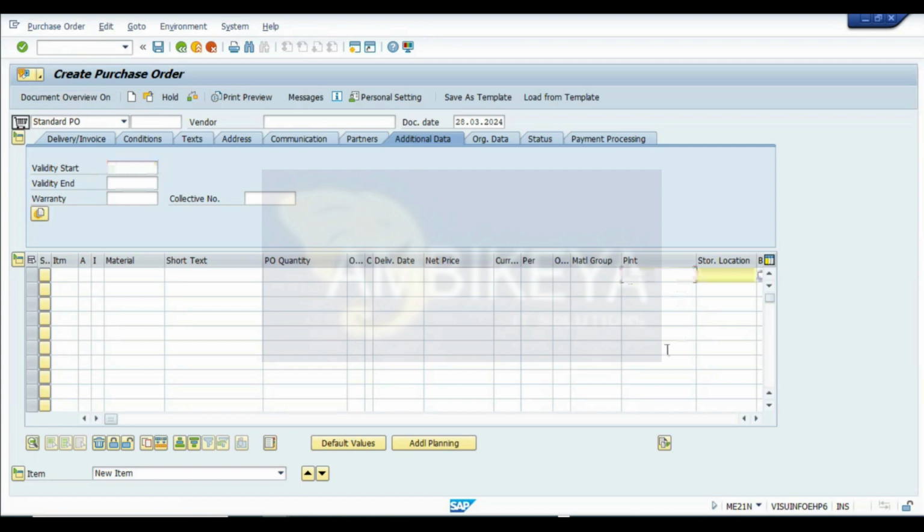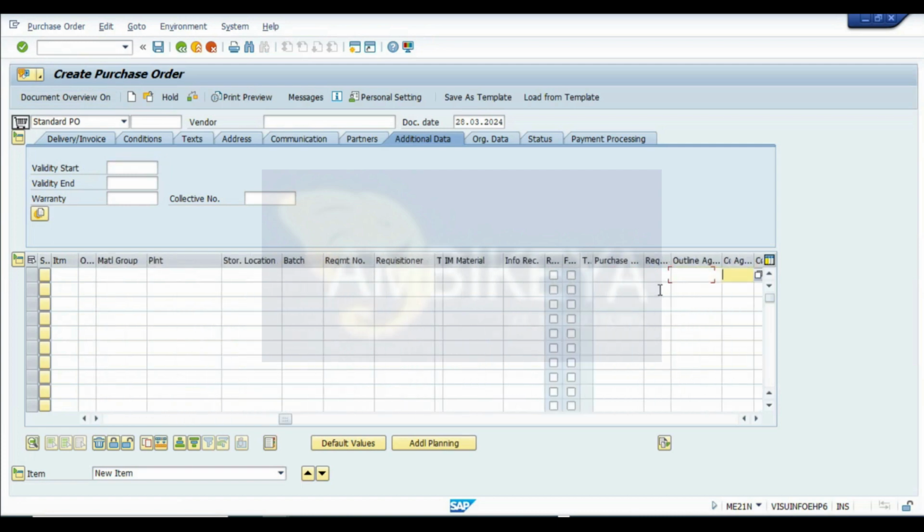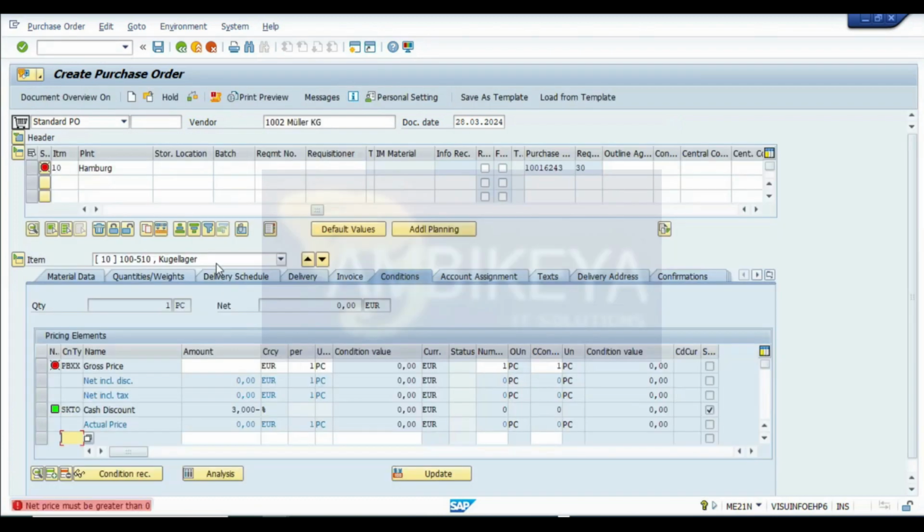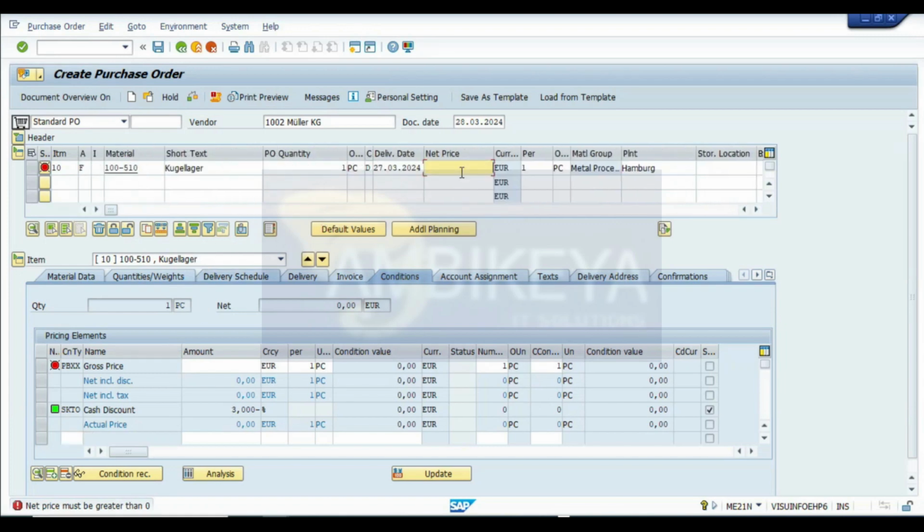21, and another one is left out, that is material. Correct. So let me go for the material part. 30. See, ball bearing, everything is done. Something is missing. Net price should be greater than 0. Here the price is not maintained. Anyway, we know the price of the ball bearing, so it is 3.92.